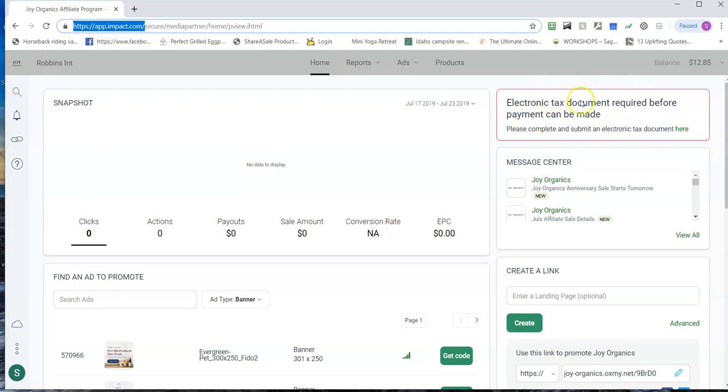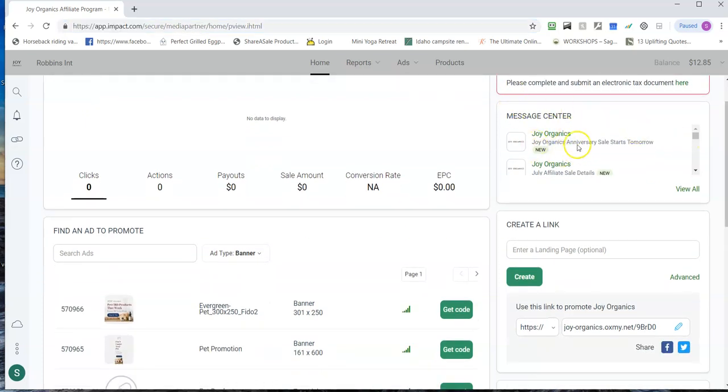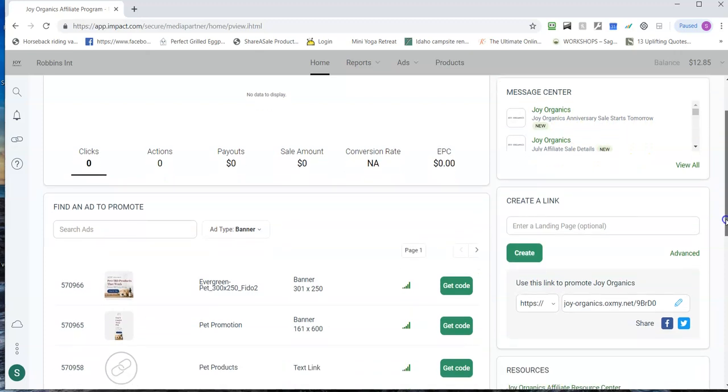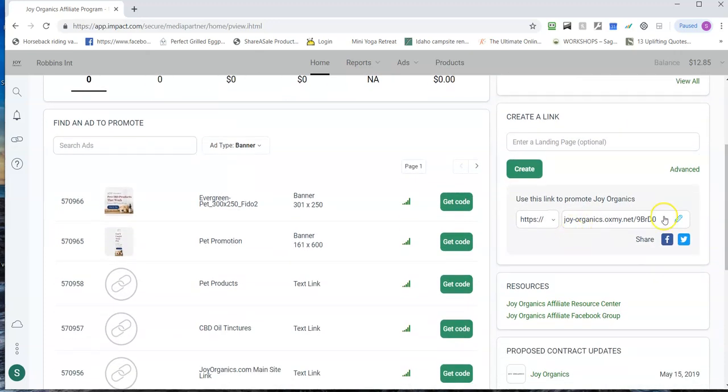If you have this, it means you need to turn in your W-9. Here's where your most recent messages are. So this is like some upcoming sales that happened and letting everybody know about. This is your quick, fast, and easy link that you can just copy and paste and use right away. And then it's a little confusing because it looks like this is all the banner ads.